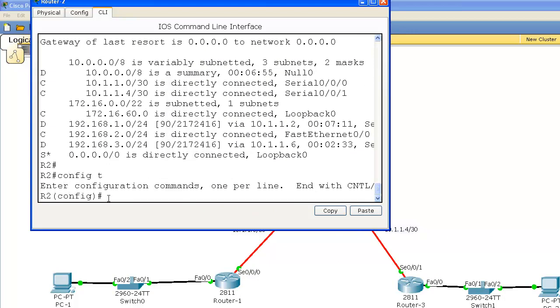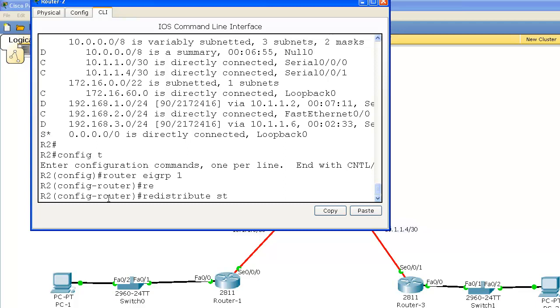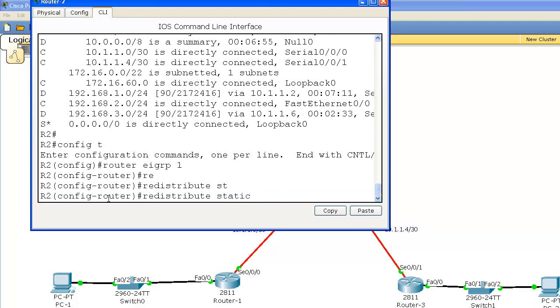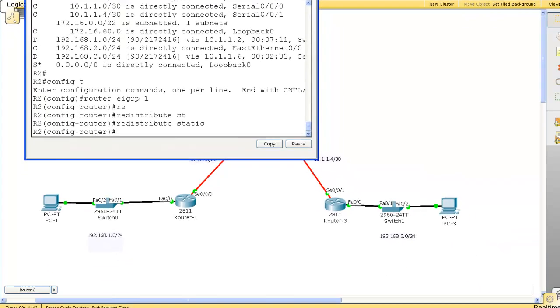Alright, so config T, router EIGRP 1. Because remember, when we push this out, we want to push it out with EIGRP updates. So it has to be entered in where you do after you do EIGRP. So router EIGRP 1, and then redistribute static. Hit enter. Boom. Alright, and that should be it. Now we should be able to go to router 1 and router 3, and they should have that IP address in there.